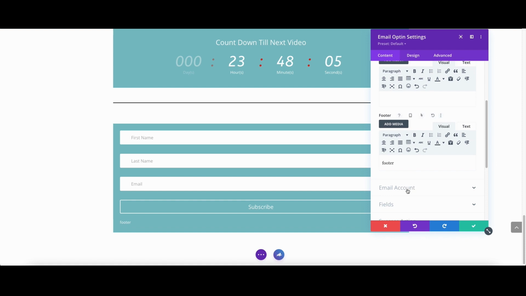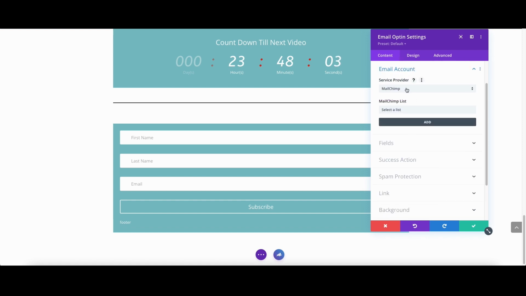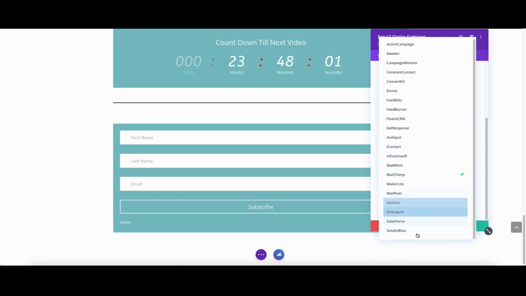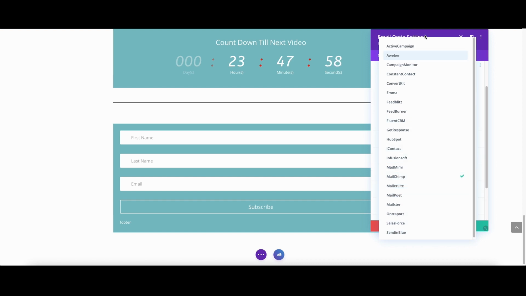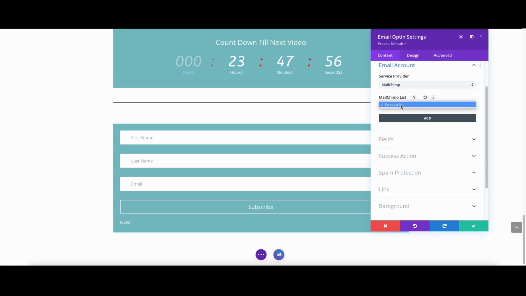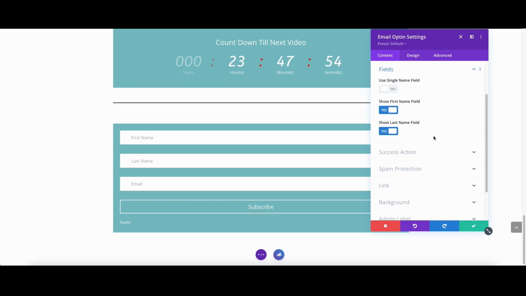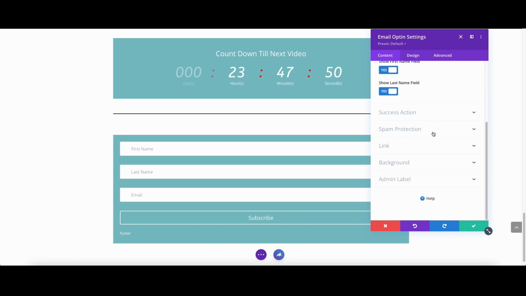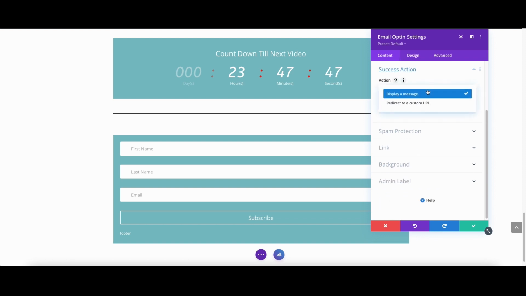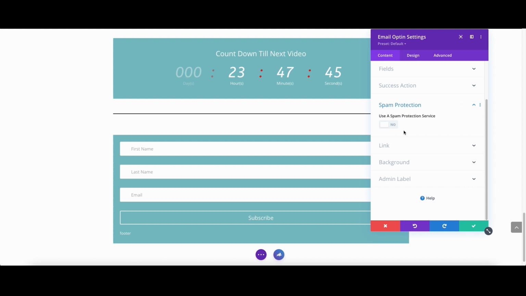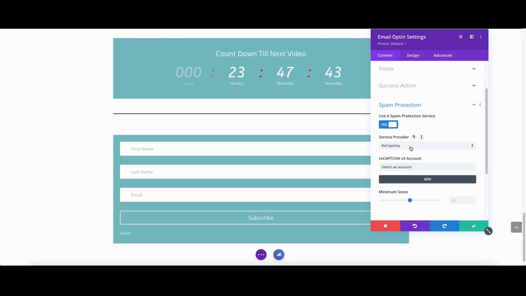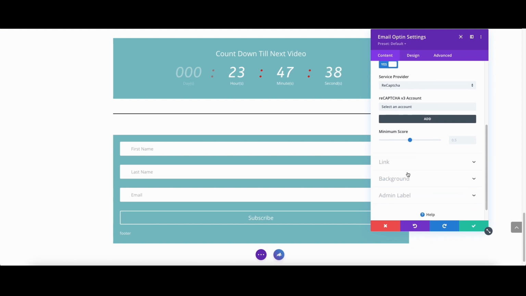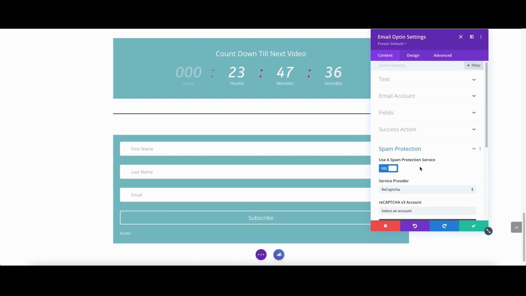Okay, that's below it. Email account. So you can select, oh wow, there's a lot of providers here. So you can use your own provider within this and select the list. I don't have it tied into mine. That's pretty handy. You can display a message, redirect URL, has spam protection. I don't have a reCAPTCHA account set up. So there you go. That's a newsletter sign up.